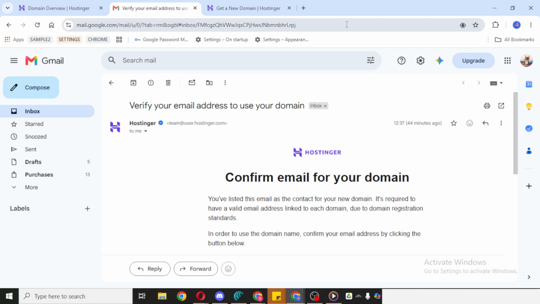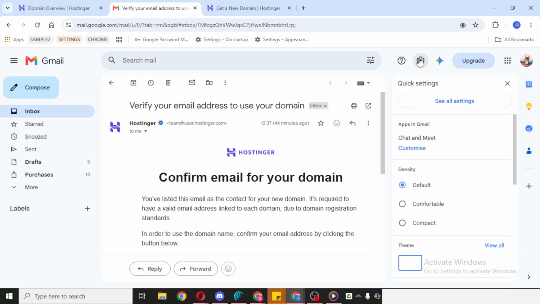Once Gmail is open, look to the top right corner of the screen and click the gear icon. This opens the Quick Settings panel. From there, click See All Settings to access the full settings menu, where Gmail gives you more advanced account options.